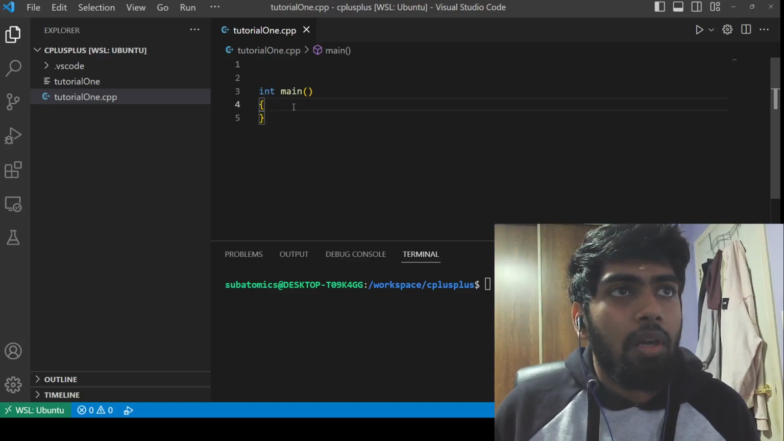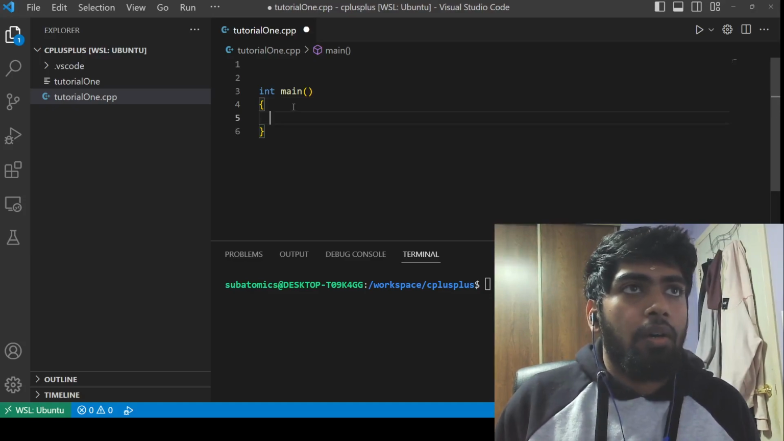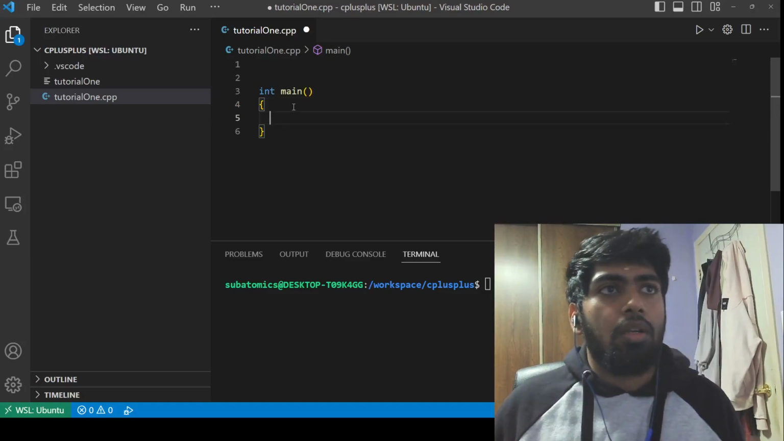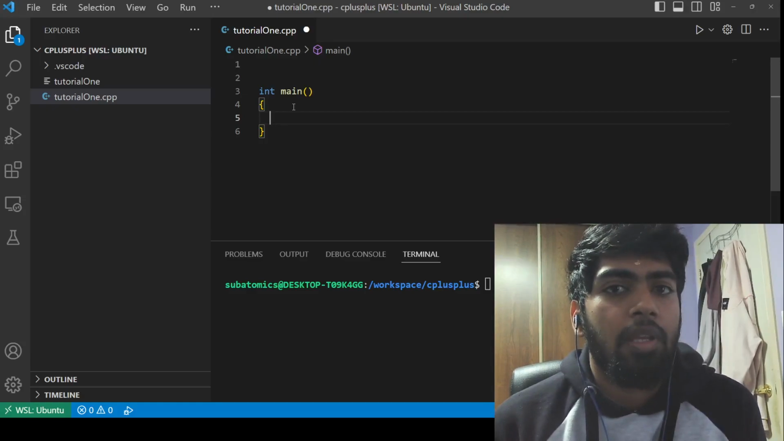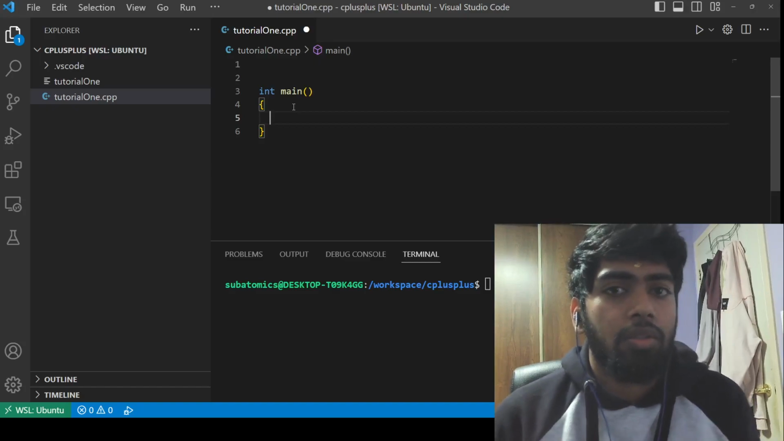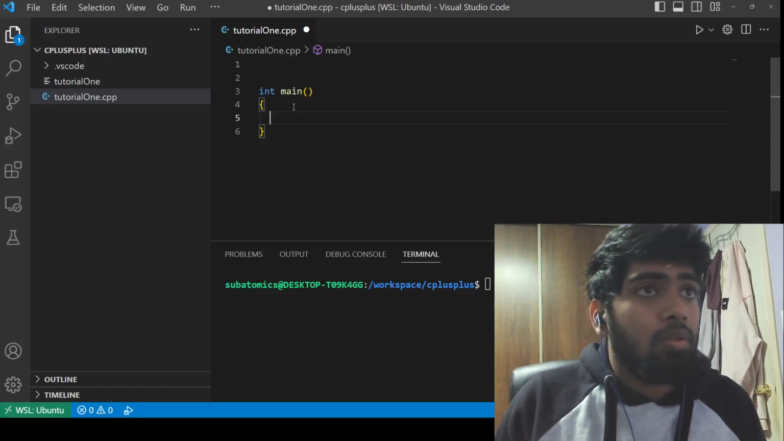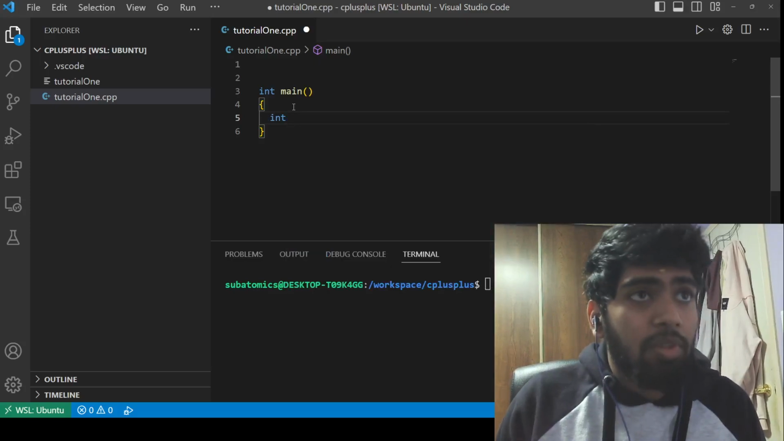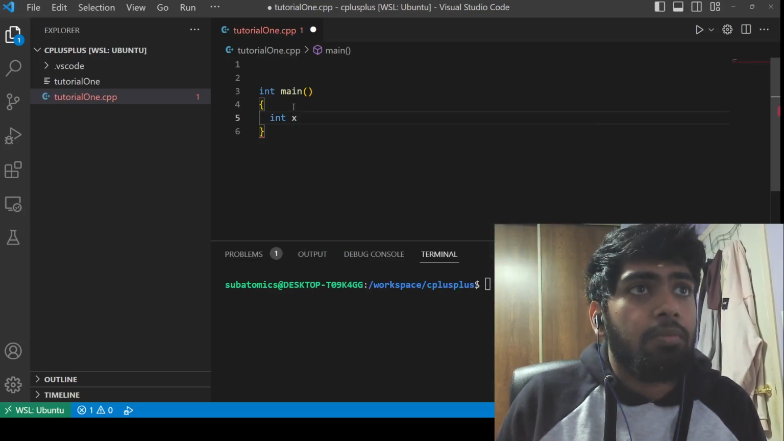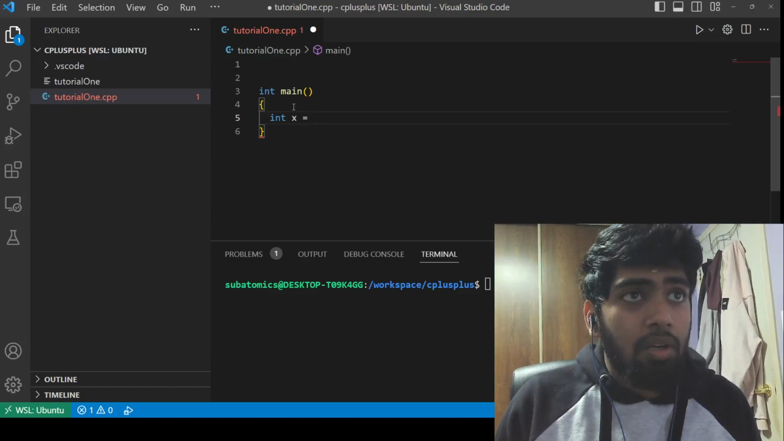And before that, I want to introduce the concept of variables. So a variable is an item which is used to store a type of data. And the type of data today, we're going to be storing integers. So to store integers, we do int. We can name the variable, let's call it x. And then we do equals, and then we give it a value, an integer value of, let's say, 4.